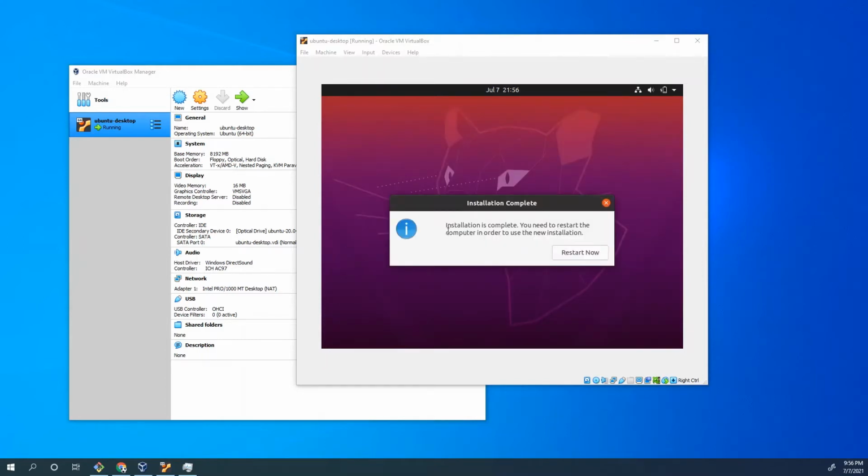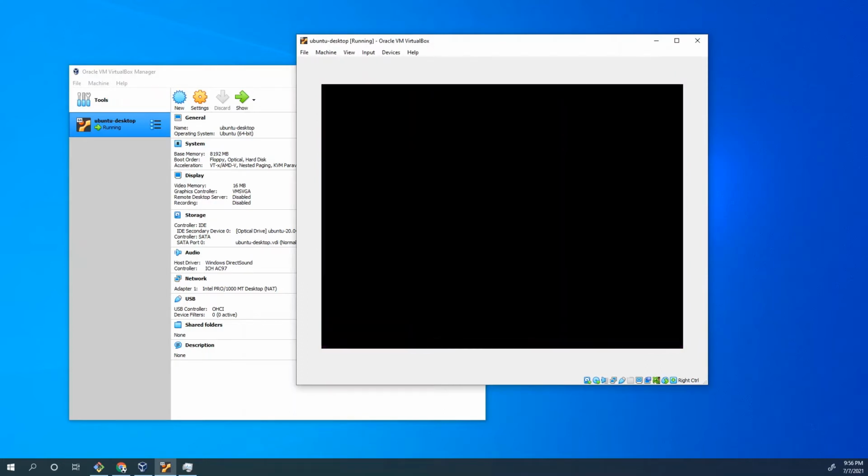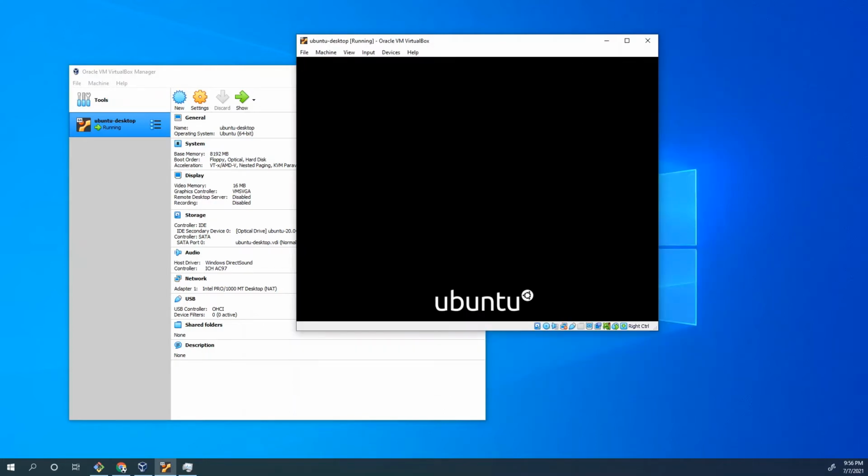Perfect. So now it says that installation is complete. Now you need to restart the computer. So let's restart the computer. So this virtual machine will restart now. There you go. Looking good. Perfect. It's asking us to press enter. Let's press enter.